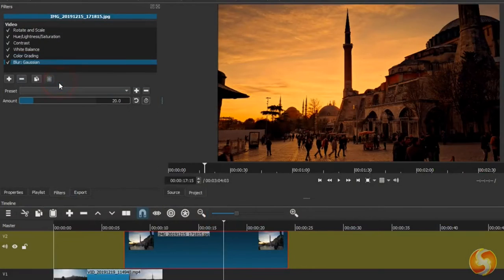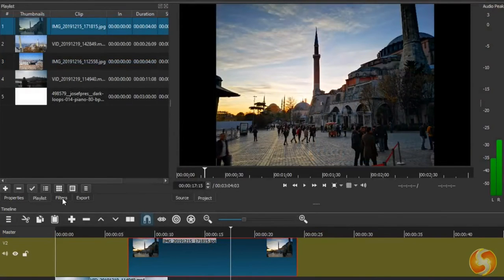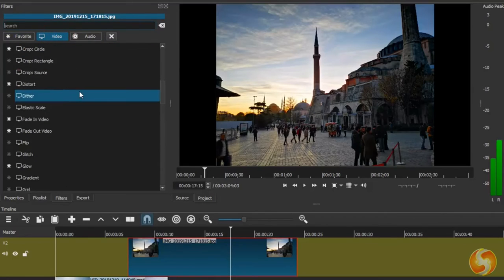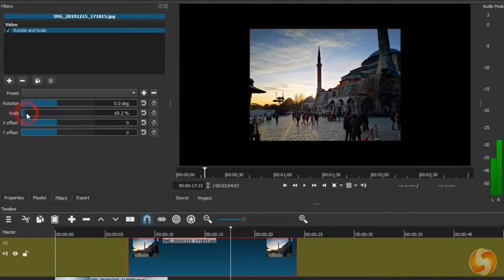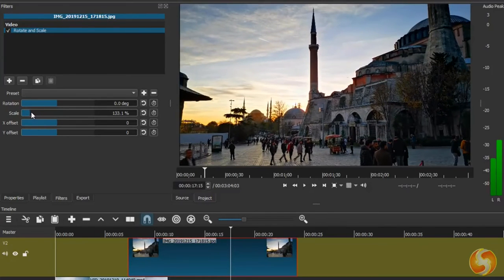Shotcut includes loads of professional effects inside the Filters panel. Select the shot you are interested in and use the plus button to browse inside the effects list. Under Video, you find filters to apply basic editing on the shot, such as rotate and scale, and size and position, to rotate, scale, and move it on the preview.